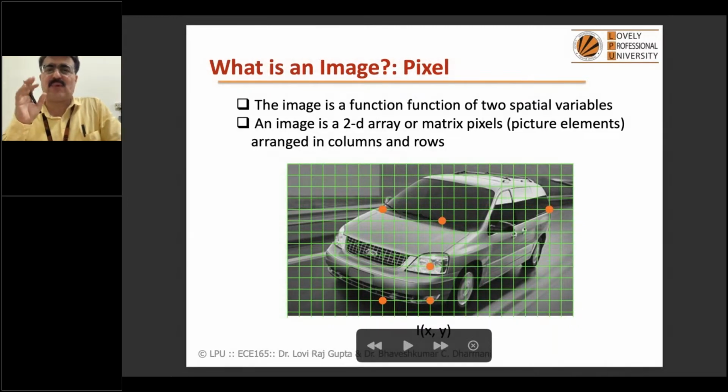What a computer can process is numbers. Ultimately, computers can process only numbers. So whatever you want to process through computers has to be first converted into numbers. That's the basic idea. So how do we convert an image into numbers? How do we convert an image in terms of numbers? That is the basic query.